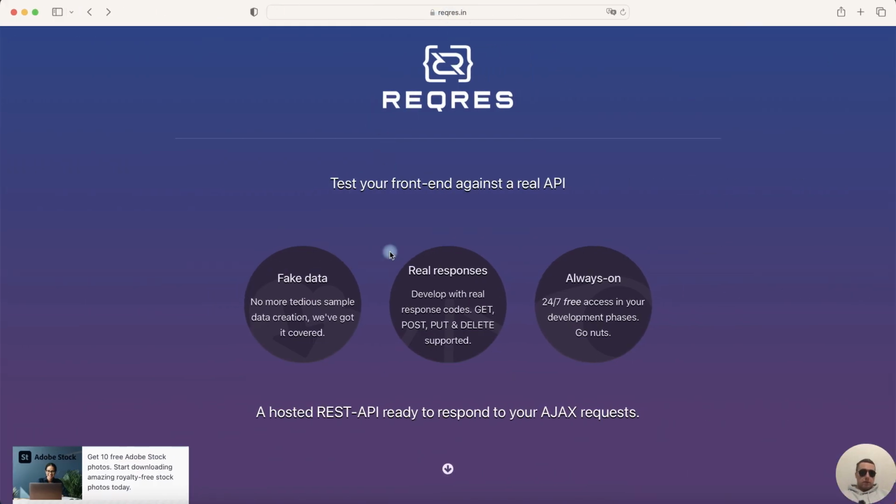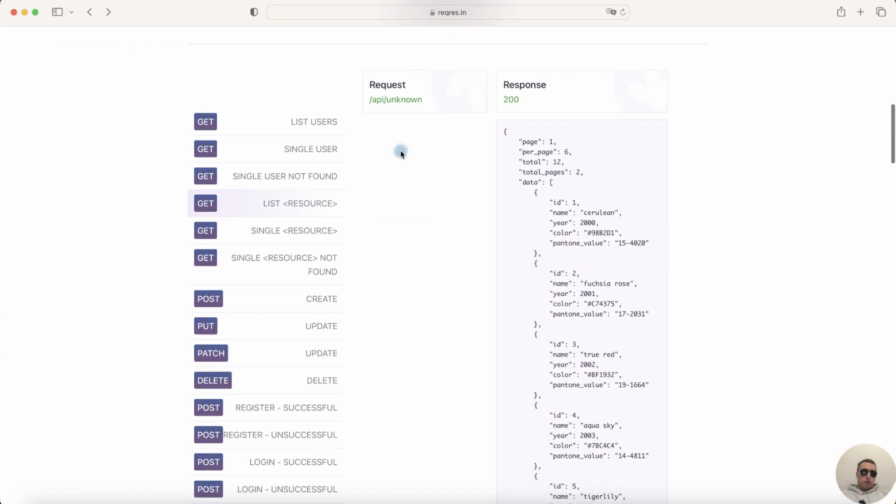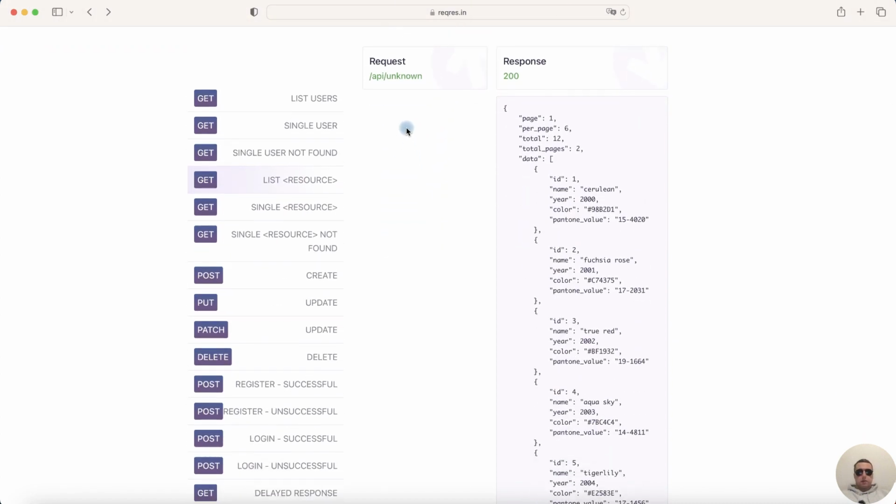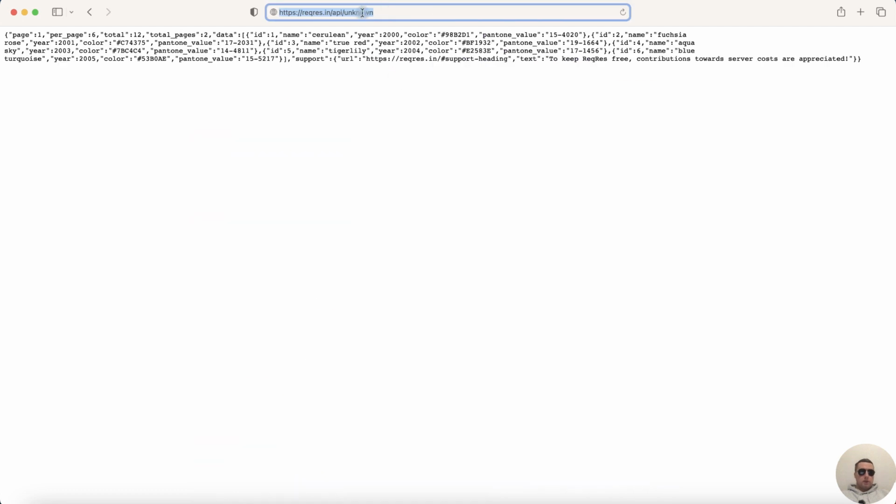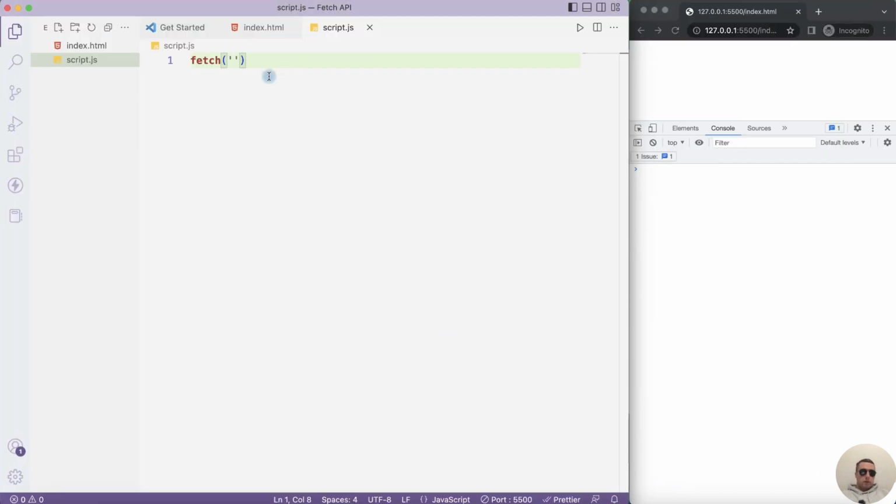Open the reqres.in website, scroll down, and here we can use fake data to check the fetch method. I use list resource, choose it, and then click on this link. Then copy this web address, return to Visual Studio Code, and paste it here.